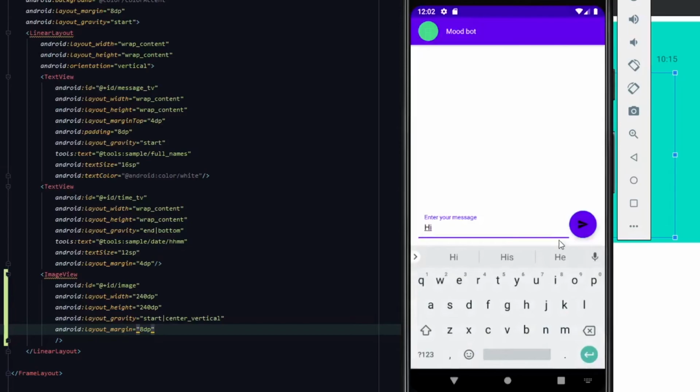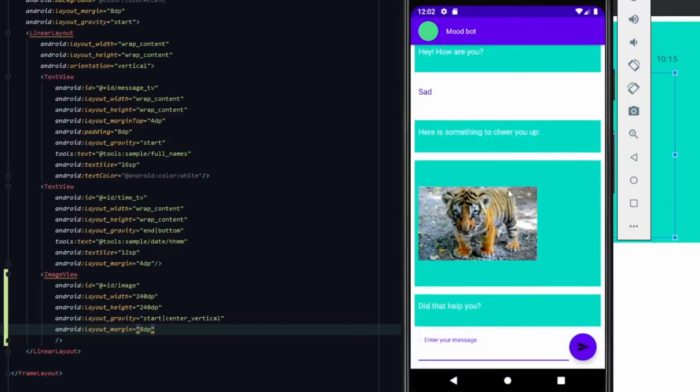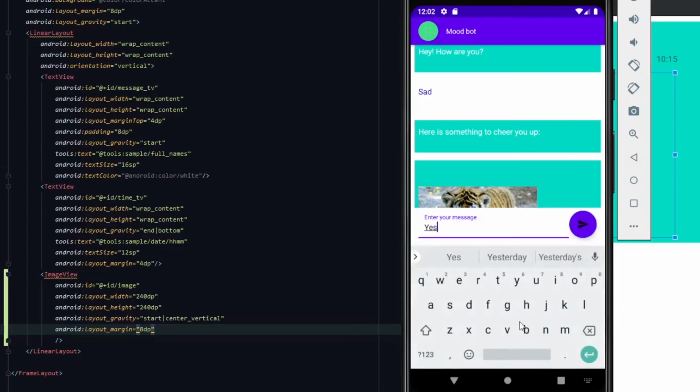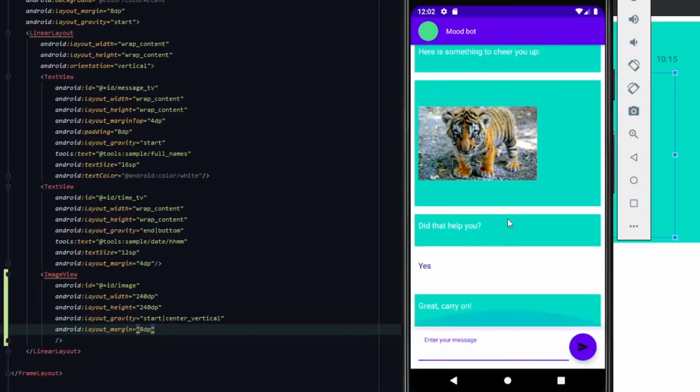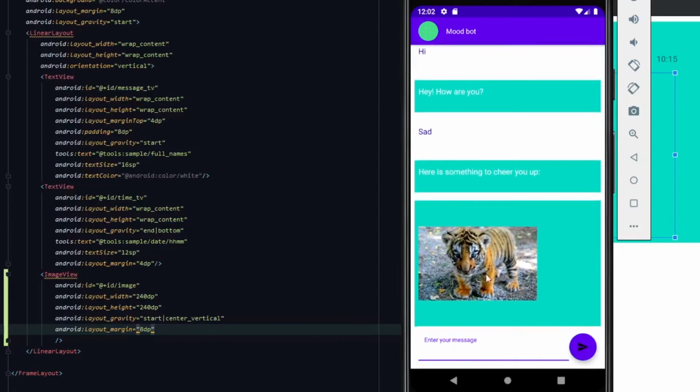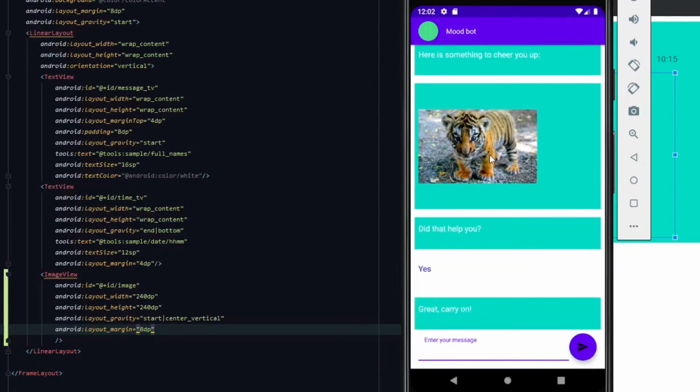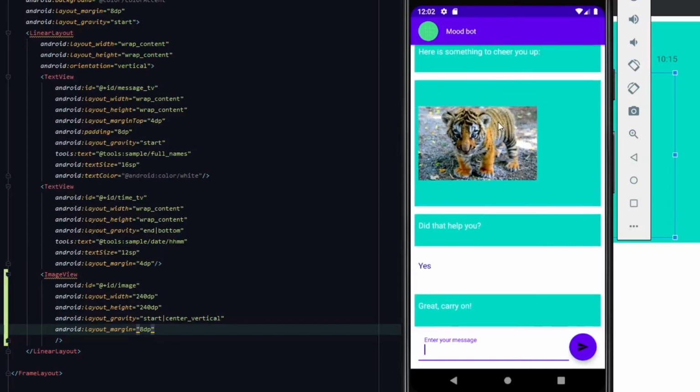Say hi and keep a chat ready and see how it looks. Okay, it looks amazing, and let's say yes, and let's see what the bot says. Okay, great carrier. That's awesome. So it's working properly and it's providing us the image properly.